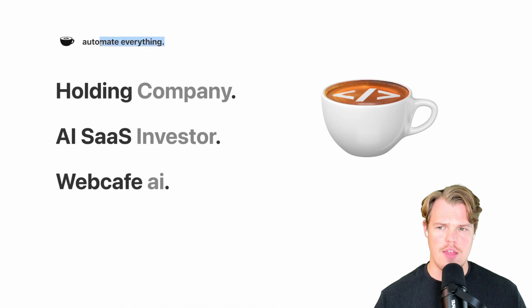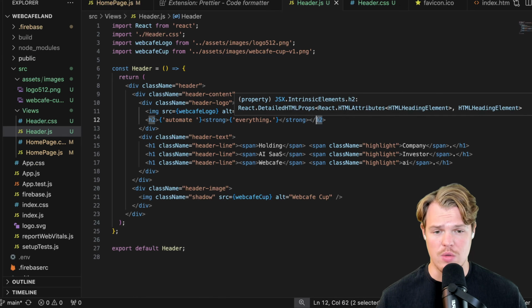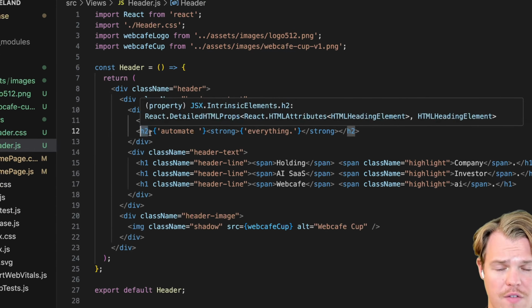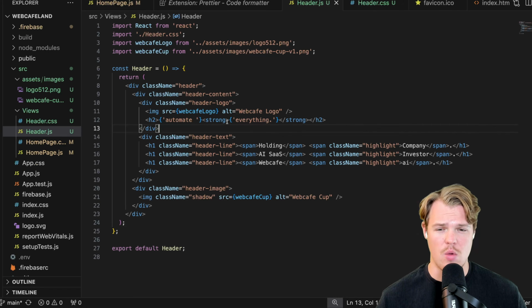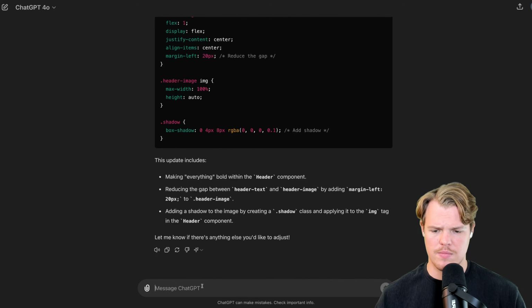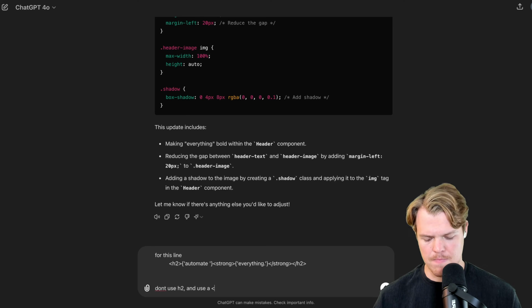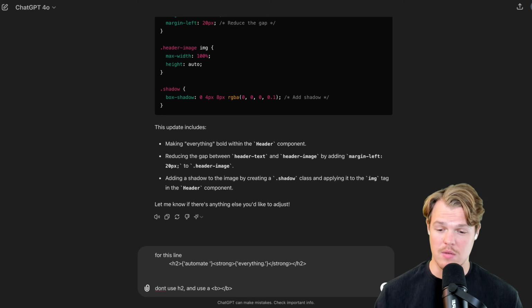It didn't work, and that's because, and this is very important for you to remember, notice how it says H2 here. Sometimes it defaults to this and it causes issues. The way it's going about this is probably not the best way. So we're going to say this: for this line, don't use H2 and use B for bold. This is how you do bold in code. It would have known this anyways, but we say don't use H2 and use B for everything.